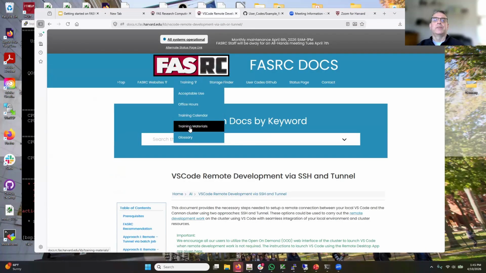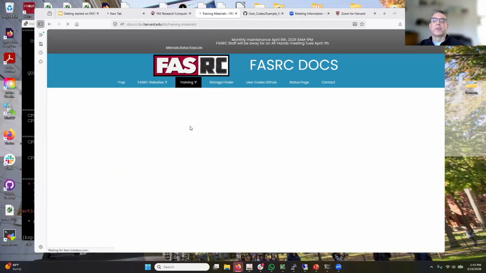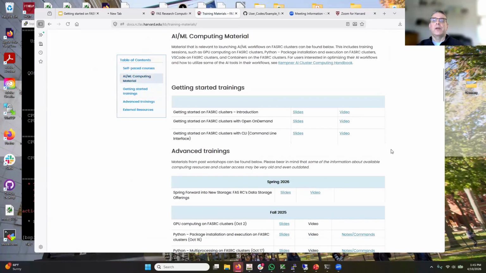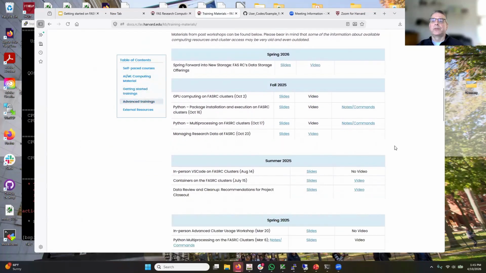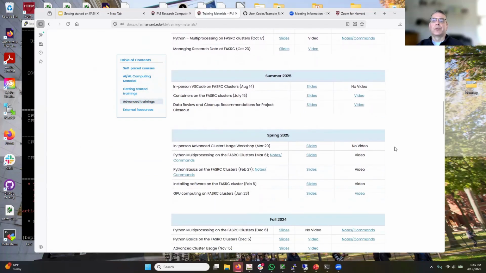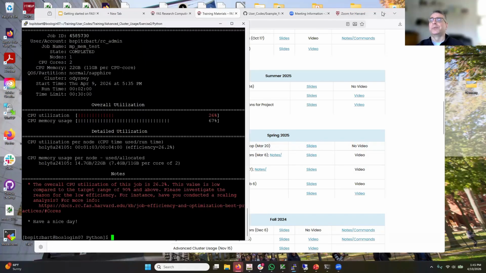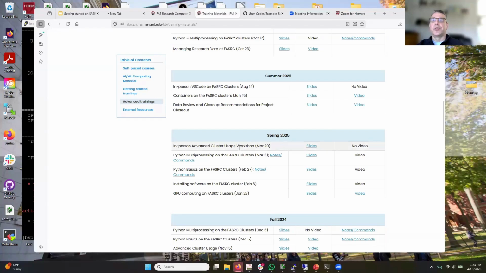That's under training. We have training materials for all of our previous trainings. Somewhere in here is the advanced cluster usage, which does use that user codes with a lot of examples. And that was one of the jobs that I ran when we were looking at job stats. So that's where that came from. If you want to start thinking about advanced cluster usage, that's a good one.